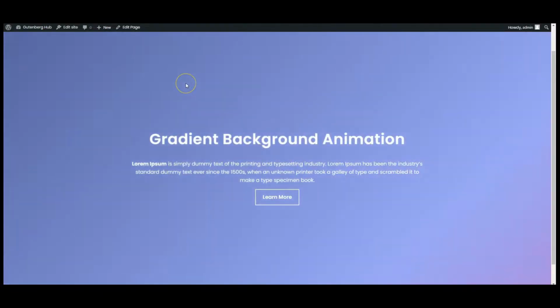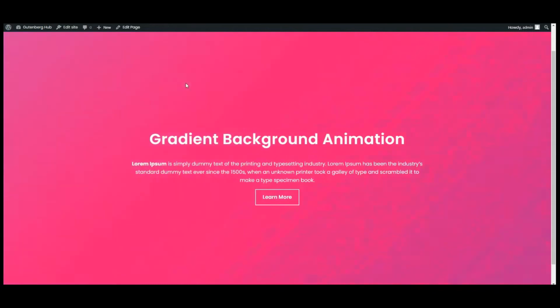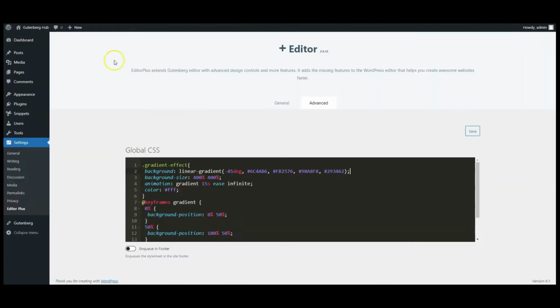Now you can see how it looks on the front end. Now understand how to change these colors. Let's go back to Editor Plus. These are the colors that animate in the background. You can change it and make it your own.